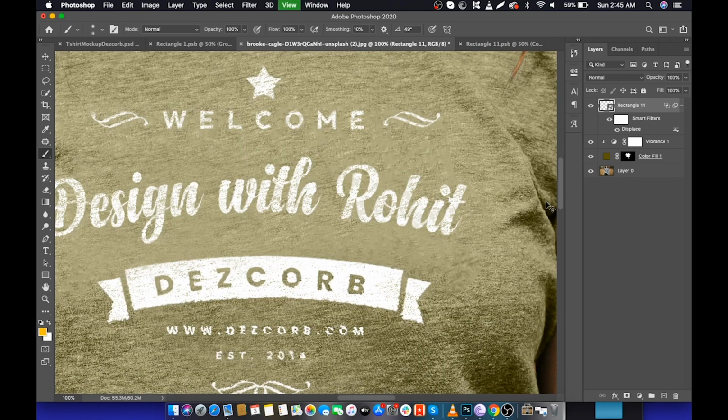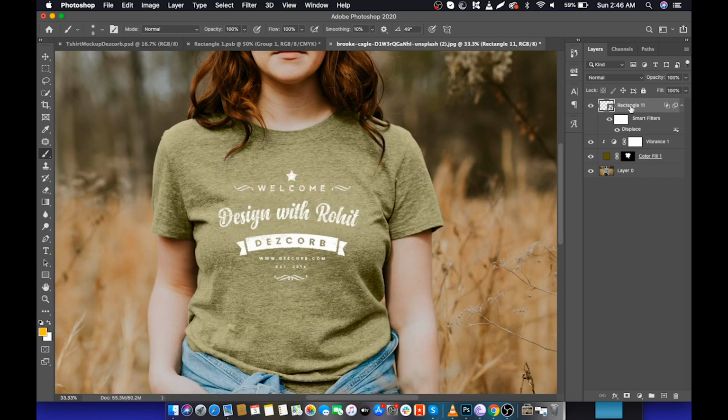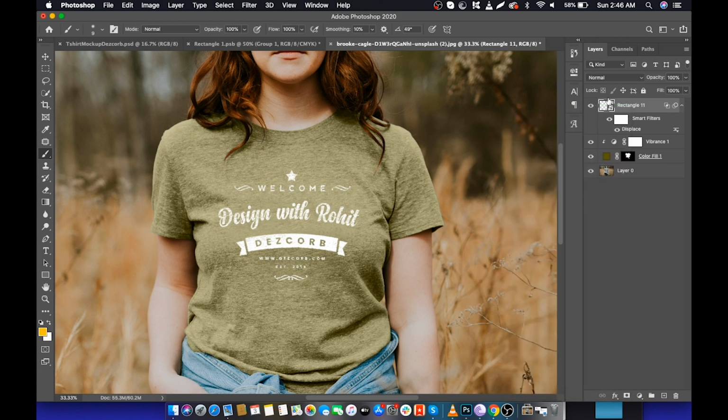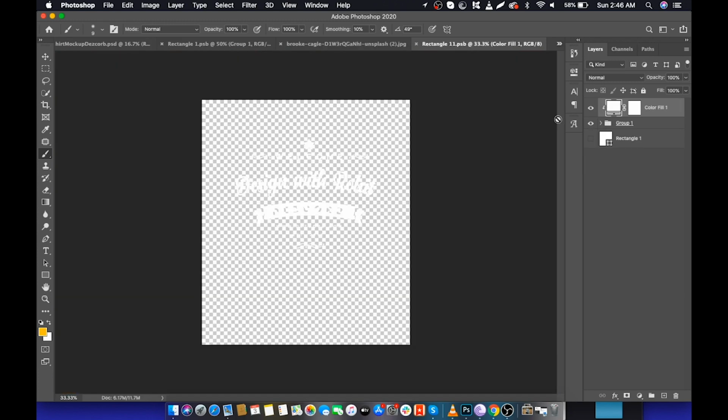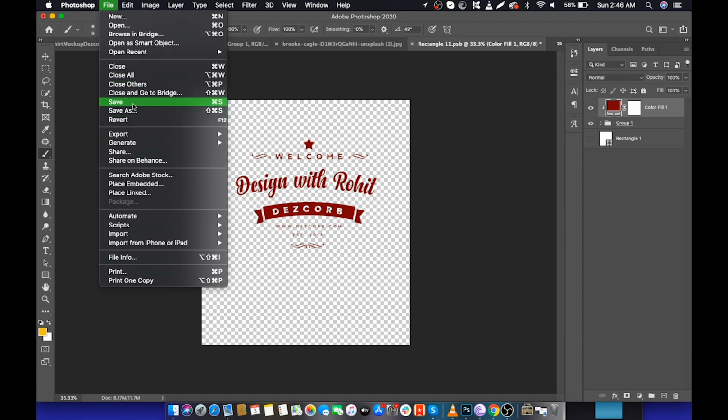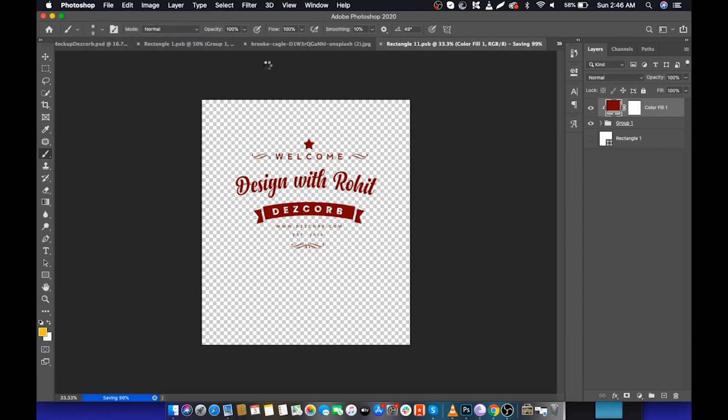Guys, if you want to change the design, just right click on the Smart Object layer, then click on Edit Contents, or just double click on the layer thumbnail of the Smart Object layer. It will open a new document. You can place any design, then simply save the document. It will automatically update the design on your t-shirt.